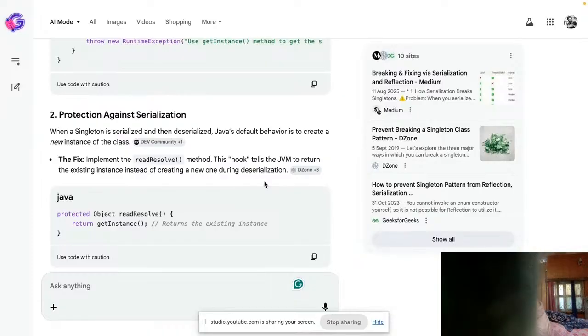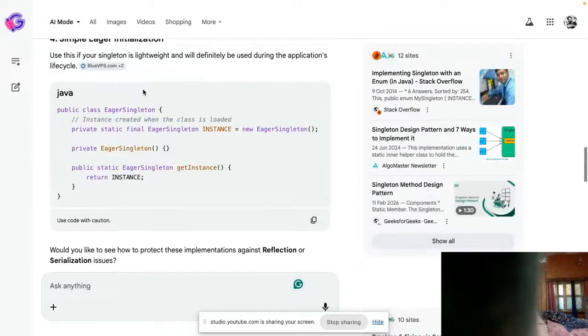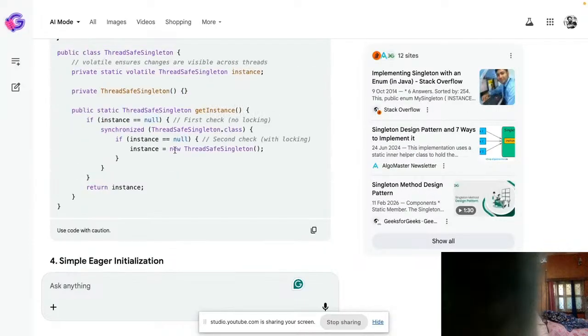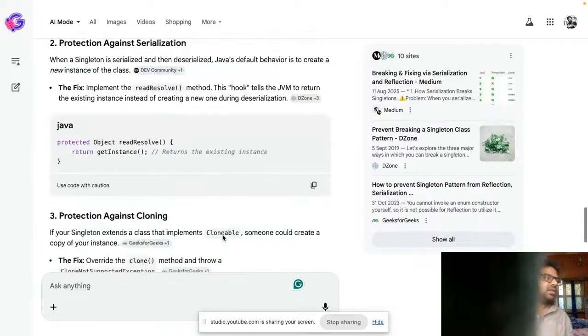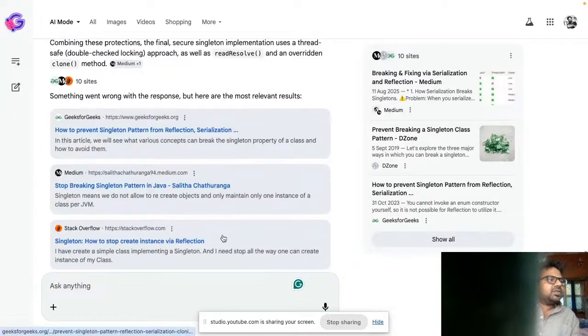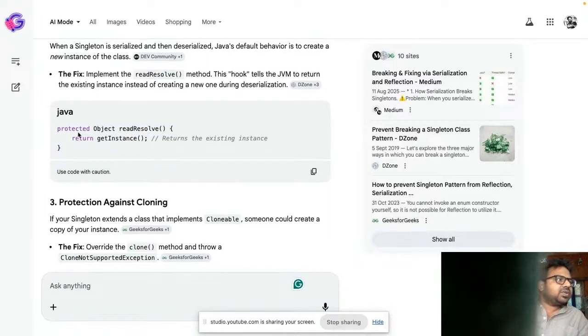So this method implements readResolve. It is a protected method, and its return type is Object. It returns the existing instance. What is it saying? Return getInstance. It is simply returning the getInstance method which you have written earlier, the lazy loading one. So inside the same class we need to write the protected Object readResolve method signature and then return getInstance.